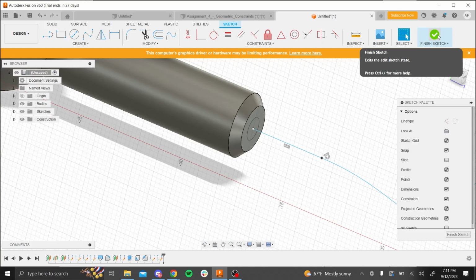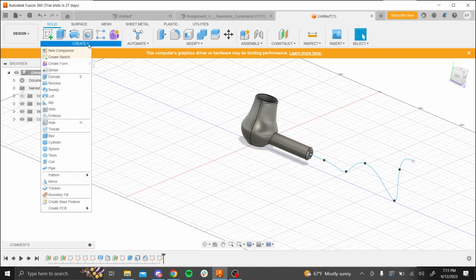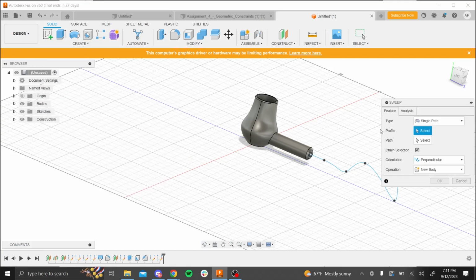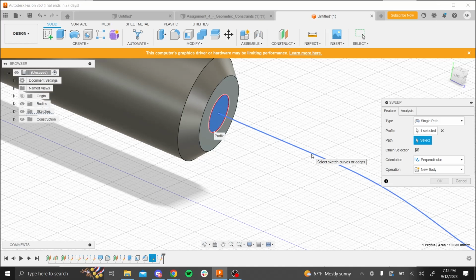Once you have this line and circle, you can finish the sketch and then create a sweep. Oh, I've been calling it spline. Okay. I can't talk today. So you want to create a sweep and then it'll give you a couple drop down menus. There's the profile and the path. The profile should be the circle, so you can select the circle, and then you can choose the path as the line and the spline we made.